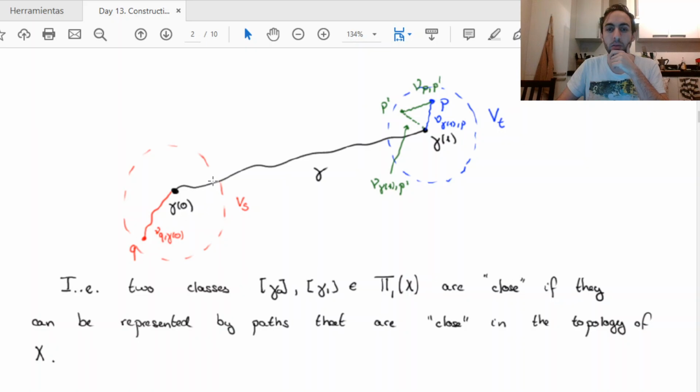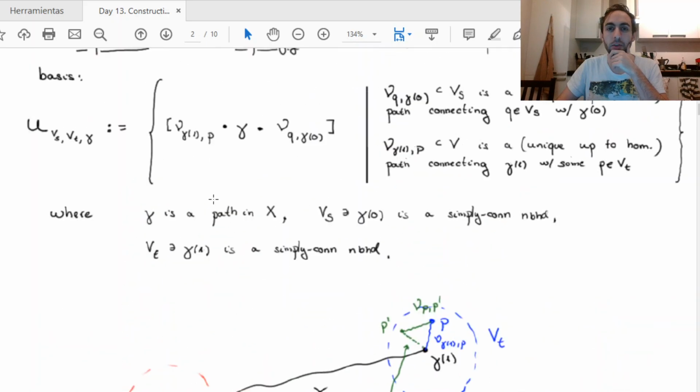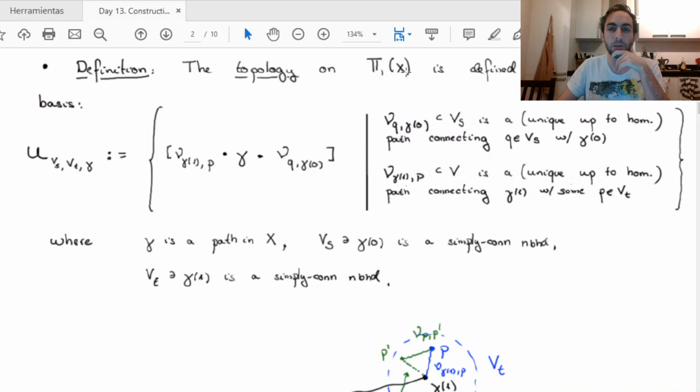All right, so let me write the proper definition. Basically, I'm going to say the same thing I just said. We say that the topology in the fundamental groupoid is defined by a basis. The basis is made by these opens that are indexed by Vs, Vt, and gamma. And as I said, you should think of this as an open of the class of gamma, given by these opens in X itself.